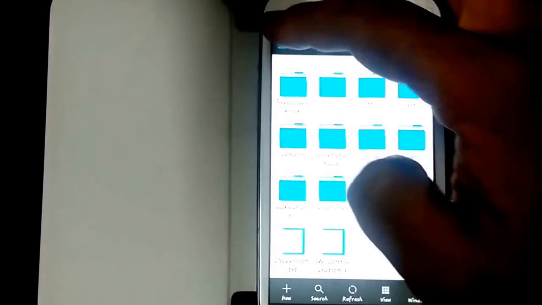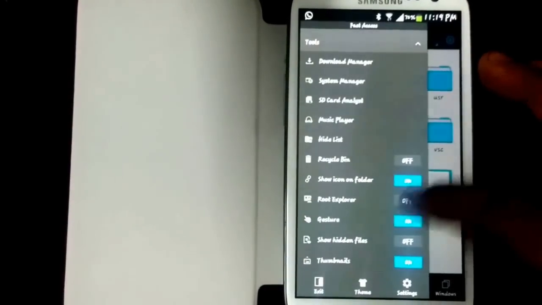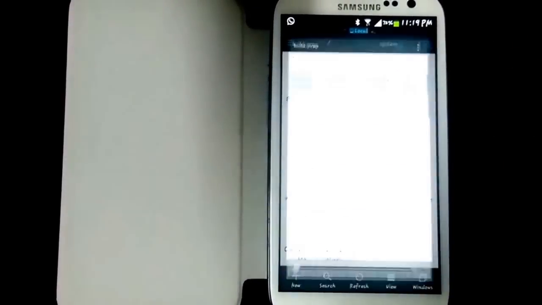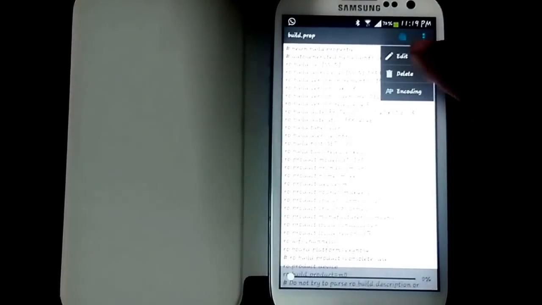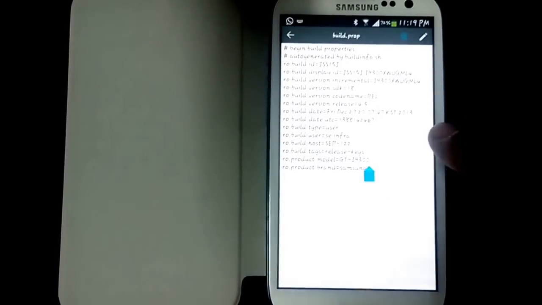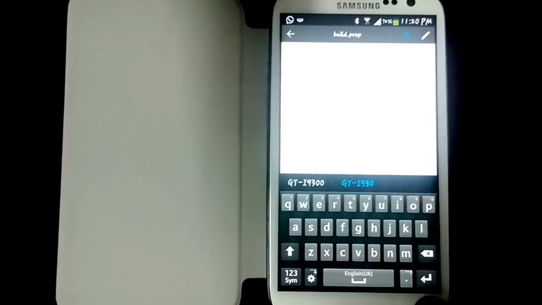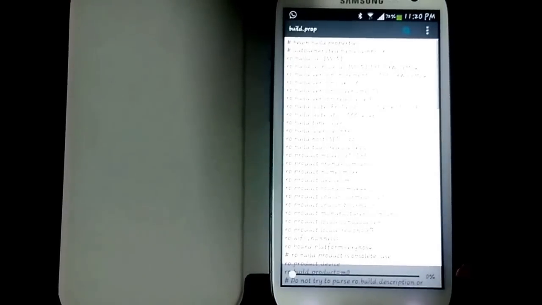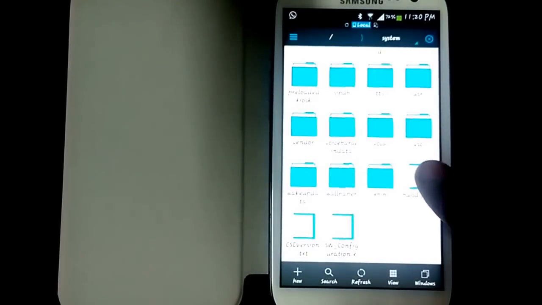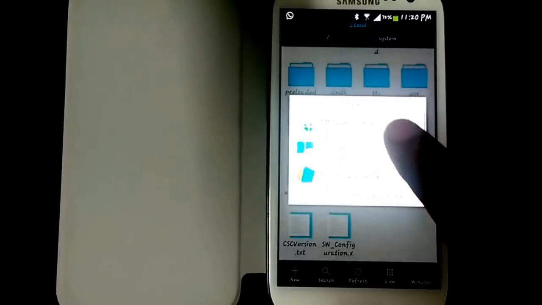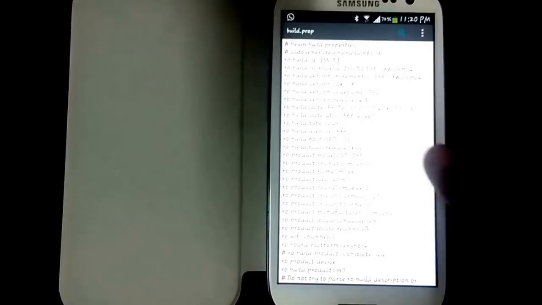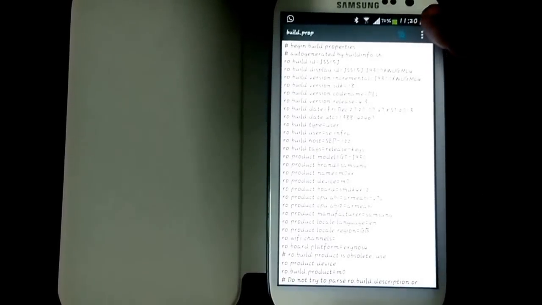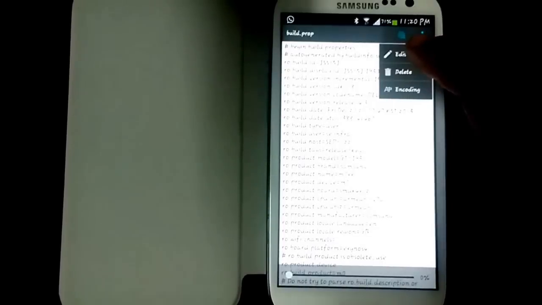Now let's do the same thing with Root Explorer enabled. I switched it on. I'll click this build.prop, go to ES Note Editor, go to edit, and go to model name. Just delete the last zero, and to save it I press the back button, click yes, and come back. Okay, so we see that the build.prop file got edited. We were able to edit this file. Just to show you, here it is, GTI930. So we were successfully able to change the name of the model.